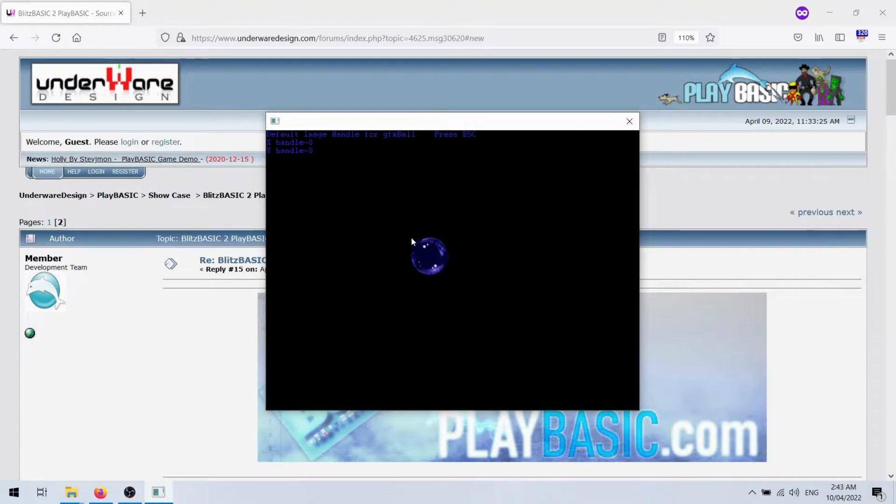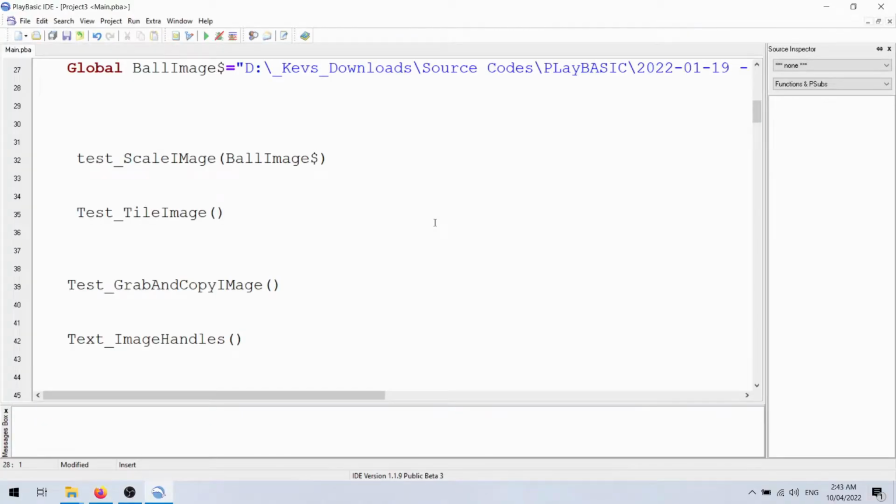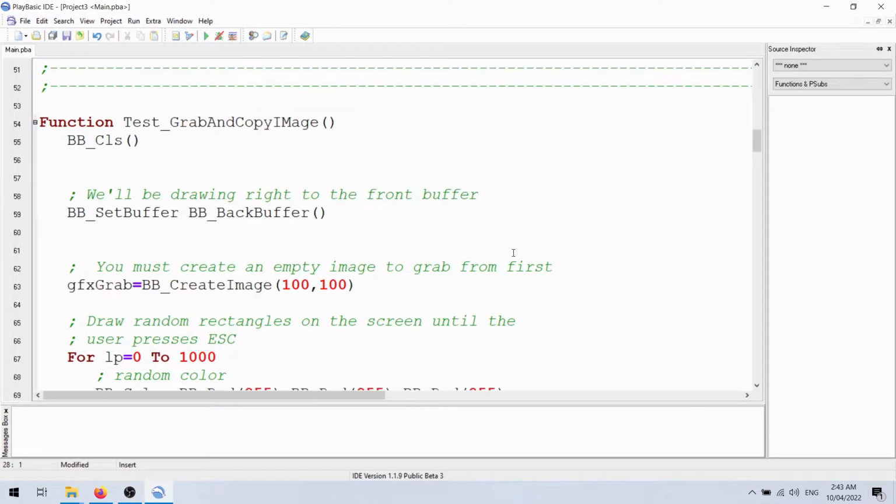This one is the handles of the images. That's the default, which is the top left. Space will center it. And the last one is we're creating a new image with the library automatically centering the handle. That's the end of that demo.